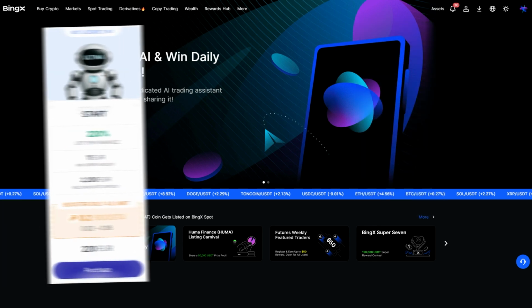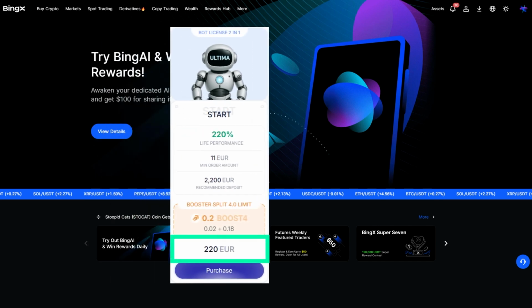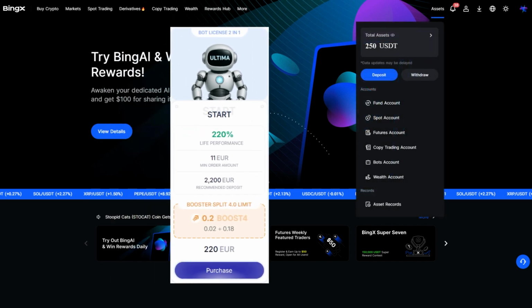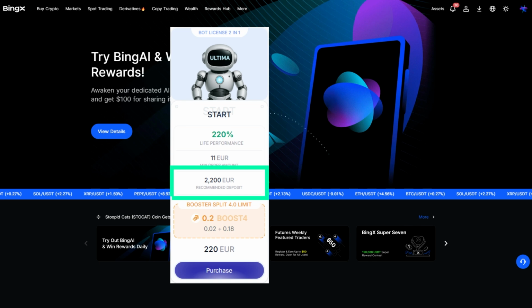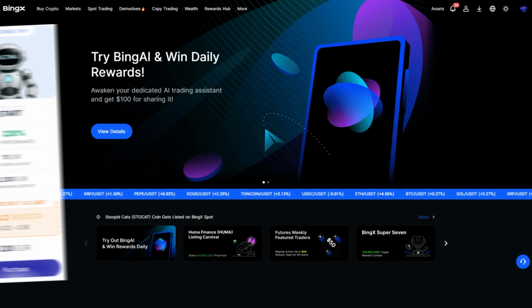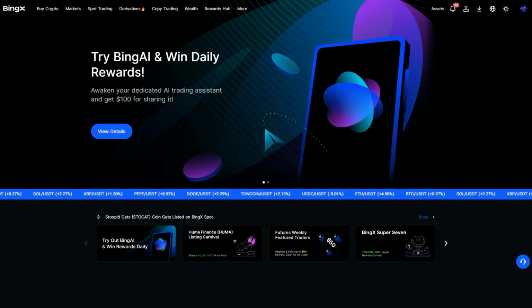For example, if you purchased a license for 220 euros, you must have at least 220 euros in USDT in your exchange balance. You can fund your balance any time after purchasing the license. Reminder, for maximum performance, we recommend funding the exchange with an amount 10 times the license cost. Each bot has a profit limit. Once this limit is reached, the bot will automatically stop working. However, you can always view the statistics of bots that have finished operating to evaluate the results.